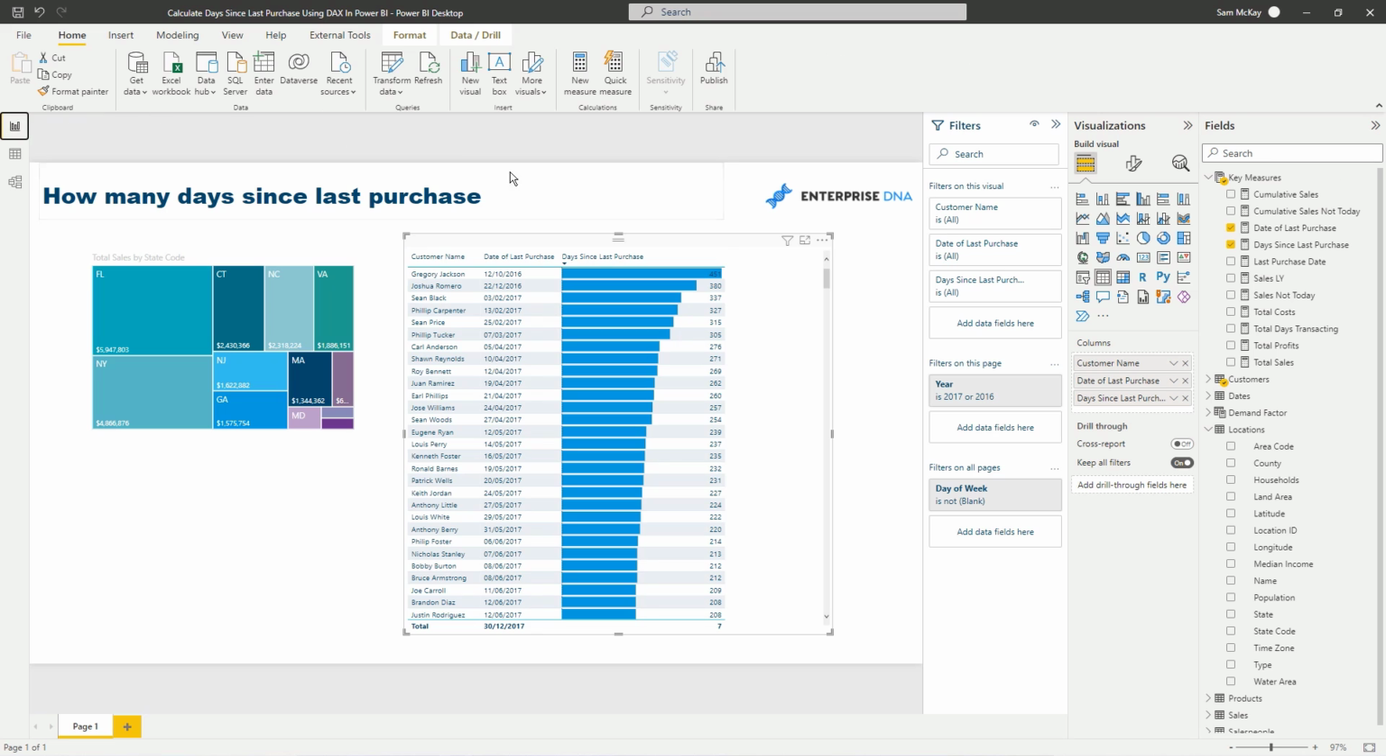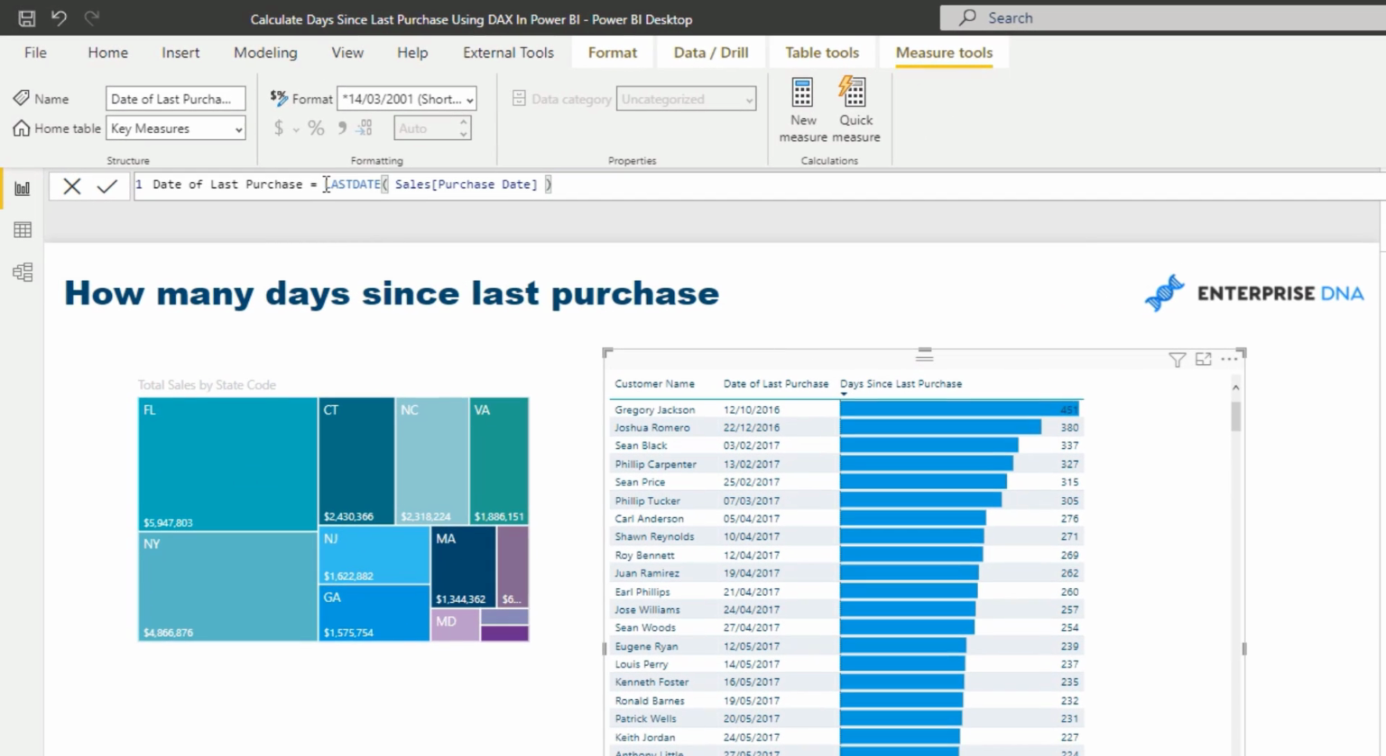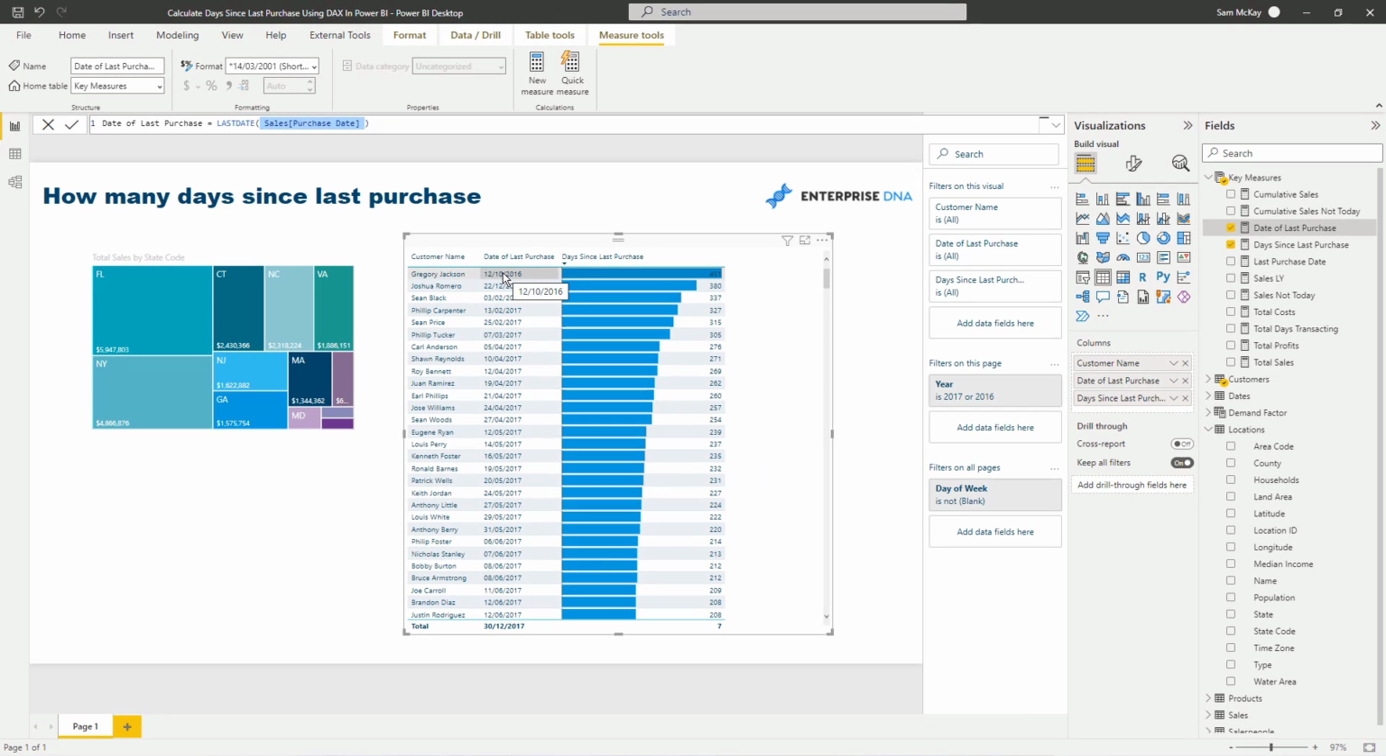And so if I come to my formula here, it's date of last purchase. You'll see all we need to do is go LASTDATE, Sales, purchase date. So for this particular result, this customer is filtered, and then all that's left in the sales table is all the dates that they actually purchased, and then LASTDATE comes in and finds that very last date, and then it returns that particular date. And that's why for this Gregory Jackson, we're getting this particular result here.